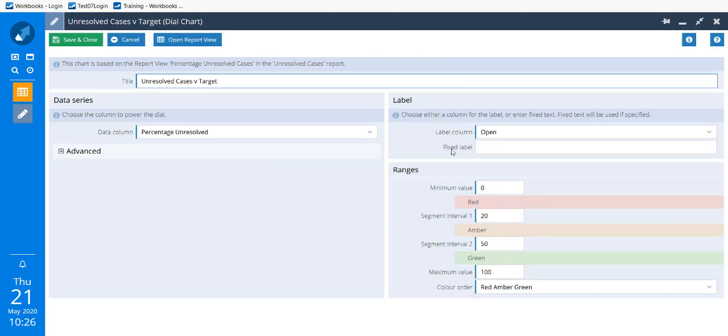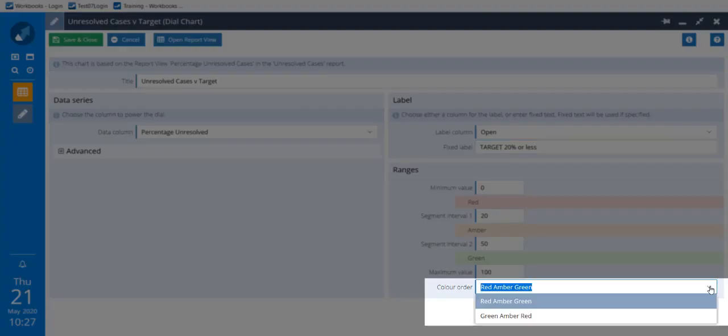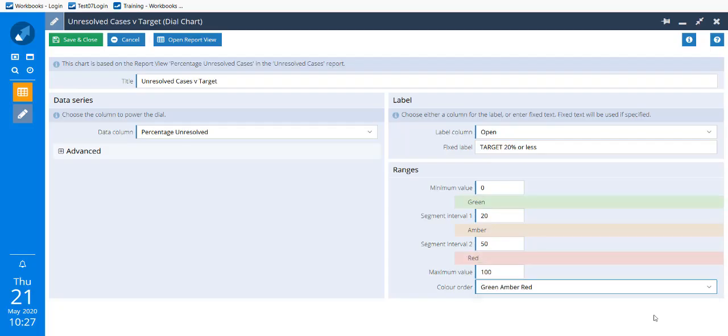With the label column, instead of just accepting the default here, I'm going to type something into the fixed label section, and you'll see the effect that that has in just a moment. And then under Ranges, I'm going to change the order of the colours. I'm not changing the intervals, just the way that they appear on the dial. And click Save and Close.